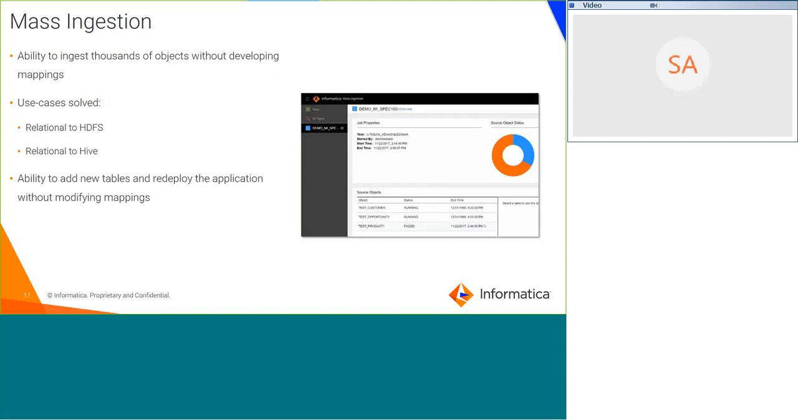And we will provide you a demo for this towards the end of the call, in my demo section, so you can see how easy it is now for you to do ingestion. So this is a brand new feature and a service which we have introduced in 10.2.1. This will help you to do mass ingestion to any kind of a data lake.